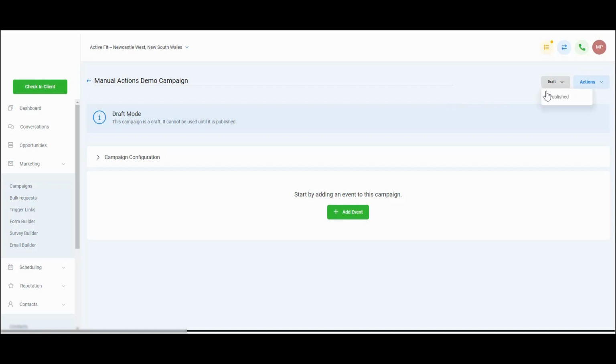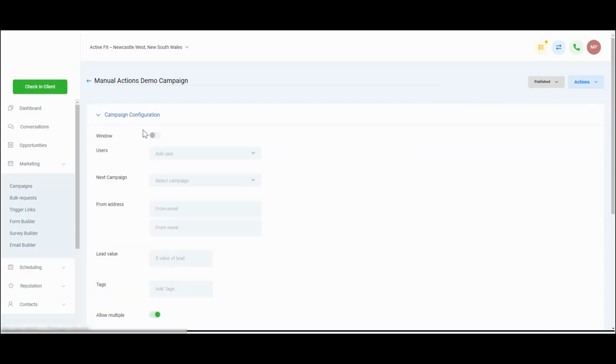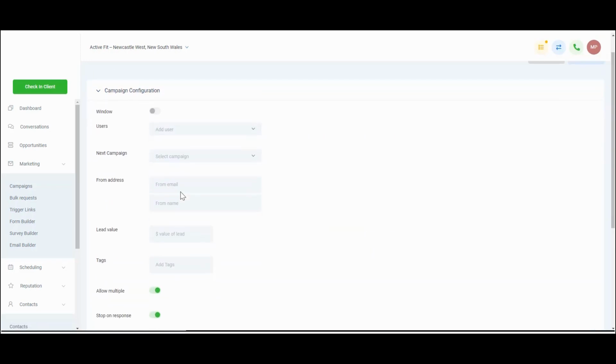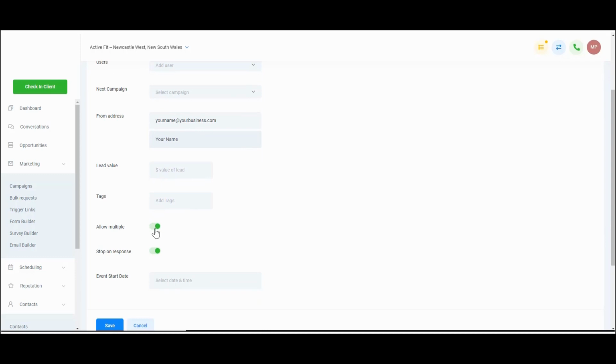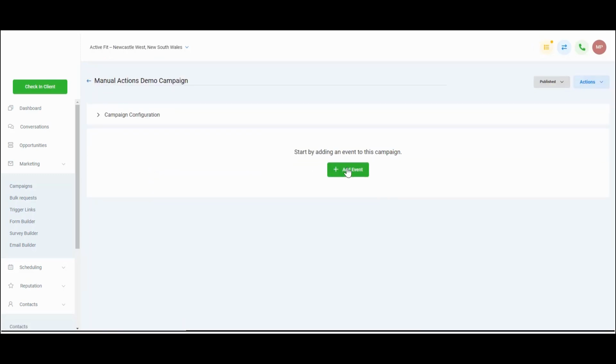Okay, I'm going to put that in published. Then I'm going to change the configuration here. I'm going to make sure that this has a from email. So this would be coming from yourname@yourbusiness.com, and you would put your actual name in here. I'm going to leave on allow multiple, and I'm going to turn off stop on response. I want to make sure this campaign keeps going. So I will save this, and then let's add the action.